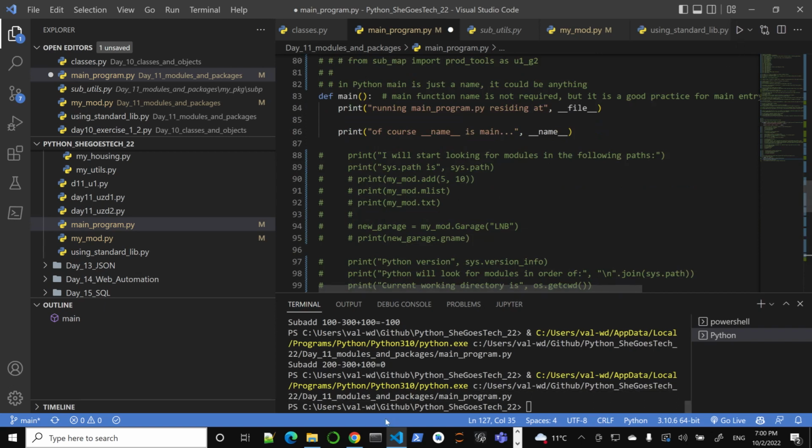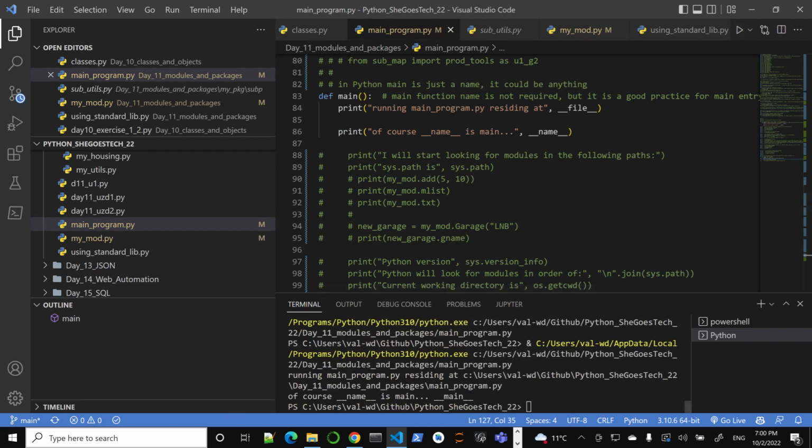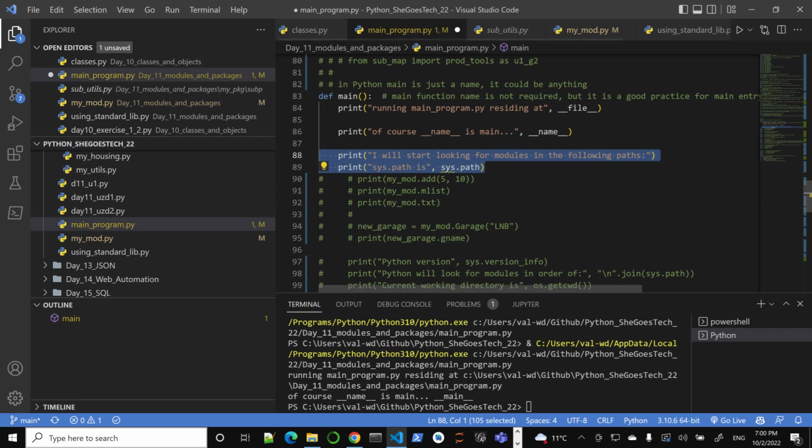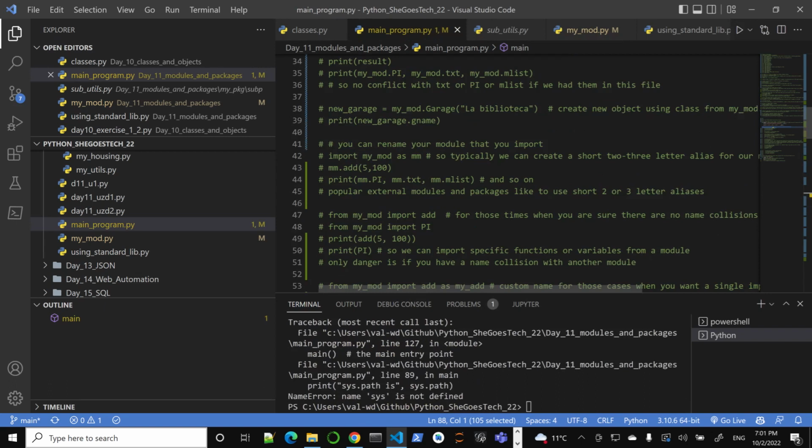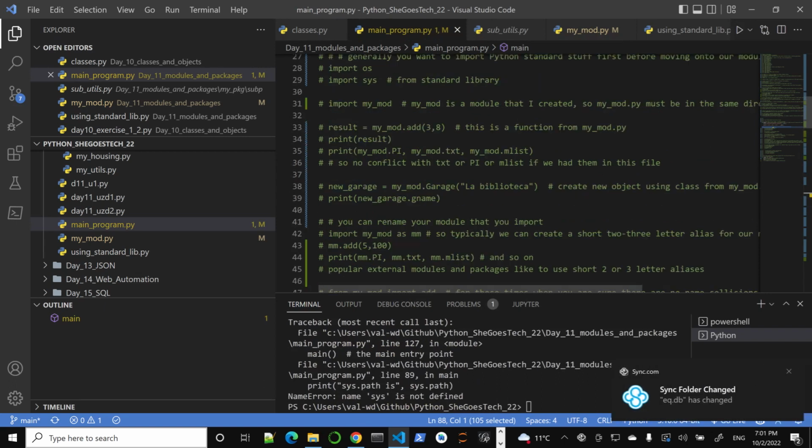Let's run it. Yeah, it tells you my name is main. Of course, I will start looking. And now the question is, where will it look for programs? Well, this is going to be sys. This is going to be an error, because it's not defined. This is from the standard library. We'll look at that separately after the lecture, in a live lecture.